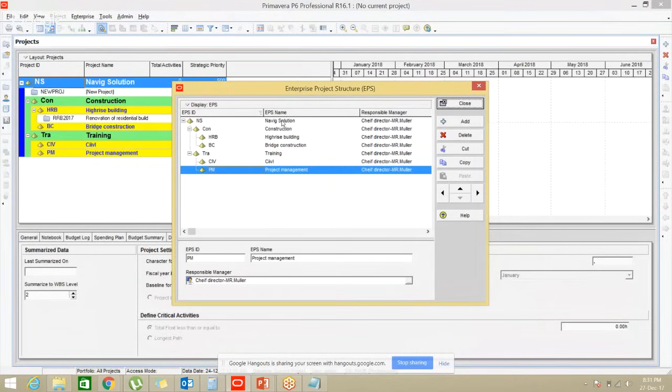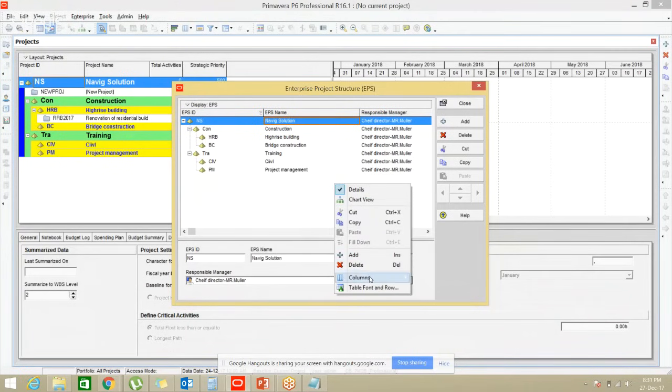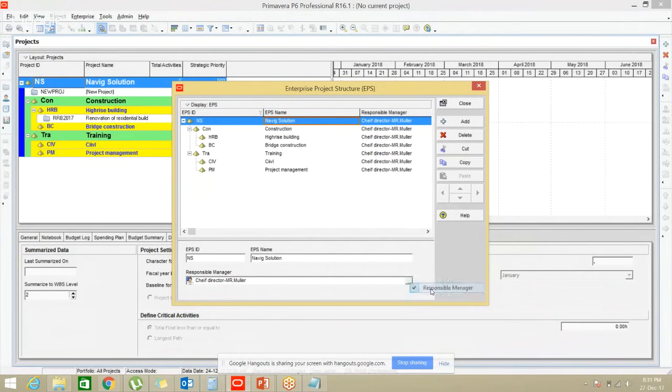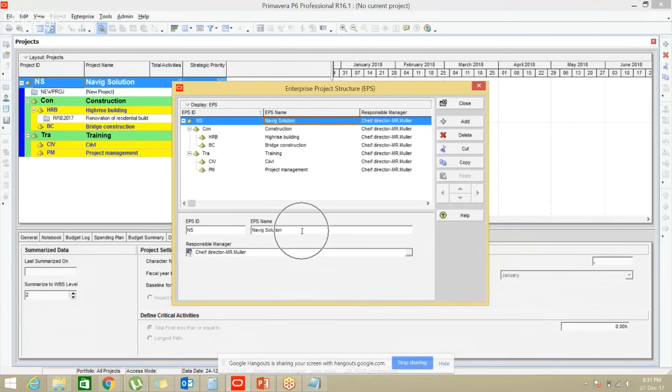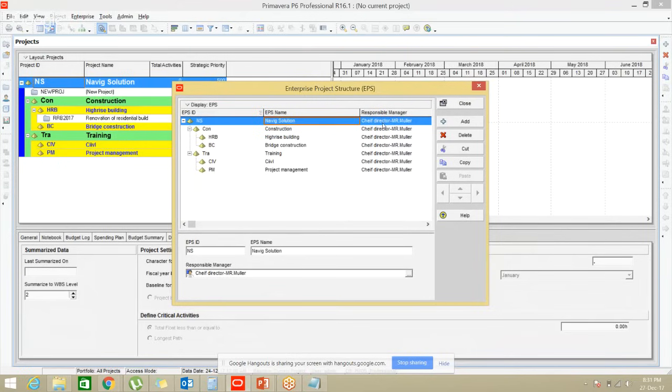Okay, now I'll tell you how to give the connection. Click on Navic solution and you can see the responsible manager is Chief Director Mr. Muller. What if you don't have this column responsible manager? Don't worry, you can right click over here and then click on columns and check responsible manager. So this will make sure that you get this column. Similarly, you need this bottom window as well. So if you don't have this detail window, we call this as a detail window, just right click over here and click on details. Okay. All right. So make sure you have responsible manager and this detail window on.